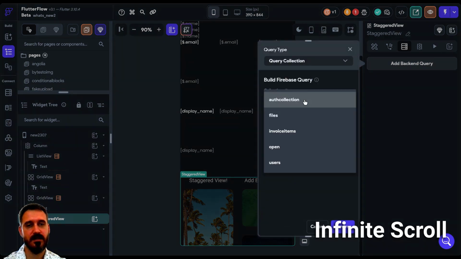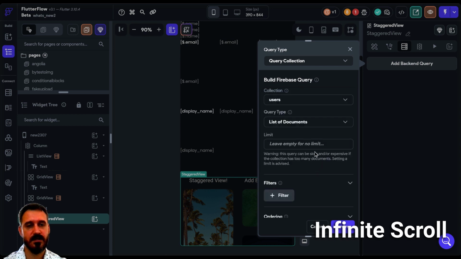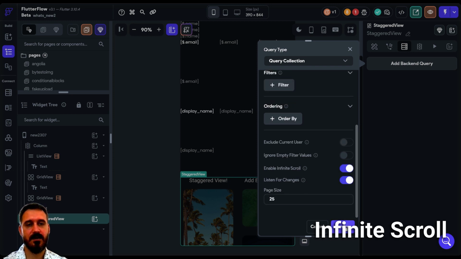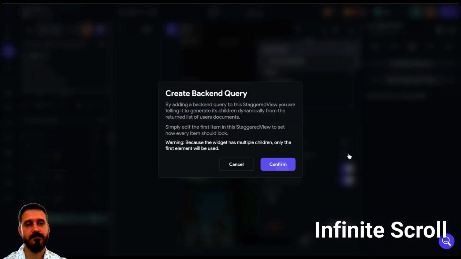So let's add a query again. Let's add the users, and you can see it over here, enable infinite scroll. And that's it. This is how you do it. Just click confirm.